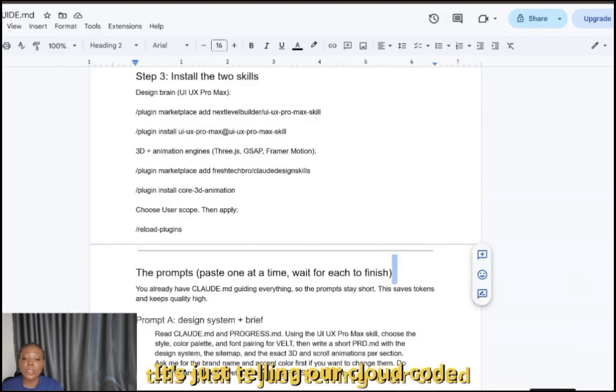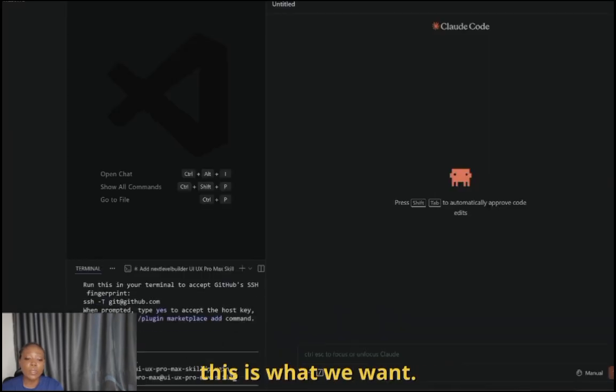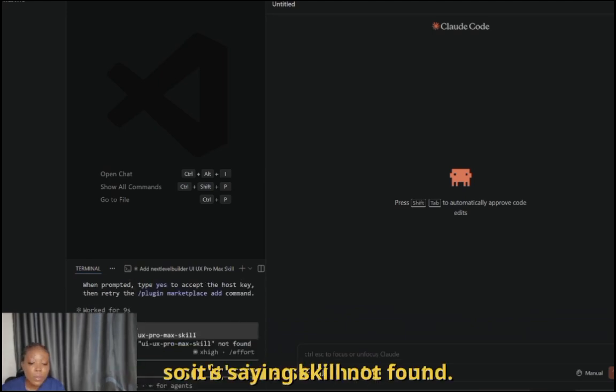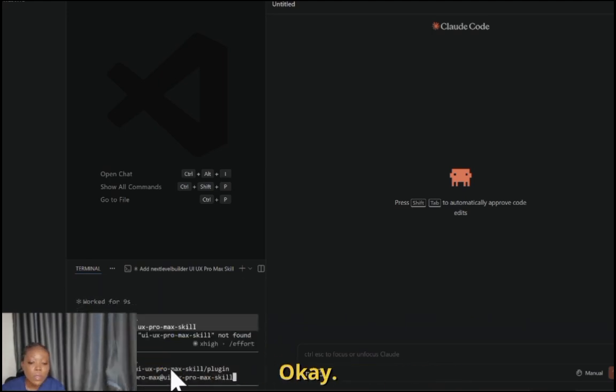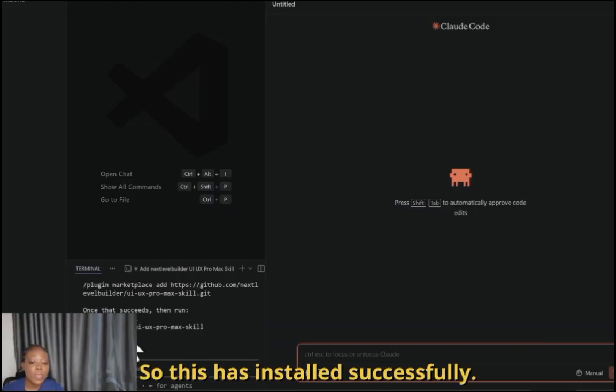This skill is just telling our Claude Code, okay, this is what we want. Okay, so this happened again. I'll just delete it. Okay, so it's saying skill not found. I think we did something there. Okay, so this has worked. So this has installed successfully.